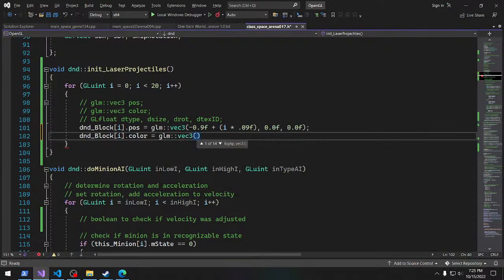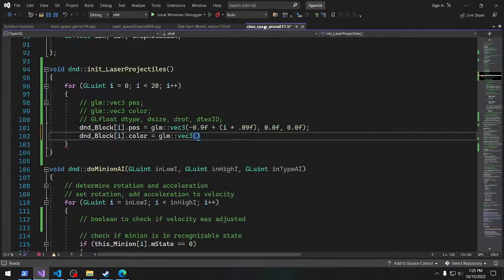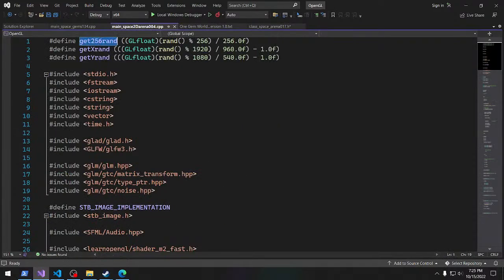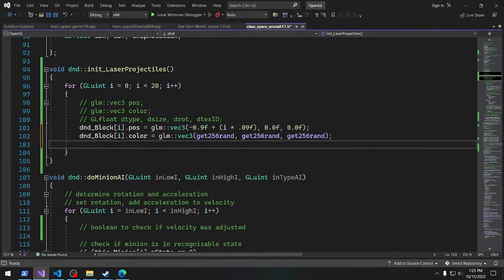So color. What are we gonna do for color? It really doesn't matter. We can play around with it. Oh, do we even have to get 256? We do. So why won't it let me do that? Let's just do that for color. Okay, D type. So what is the D type? I forget. Well, we'll come back to that.